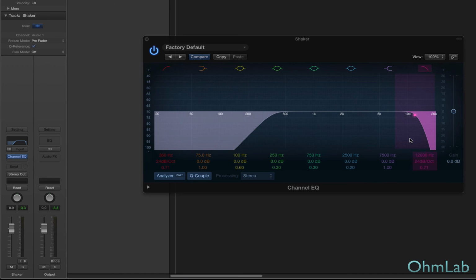And this is just one more of those little tricks that they use in the high-end studios to make your music sound so good.